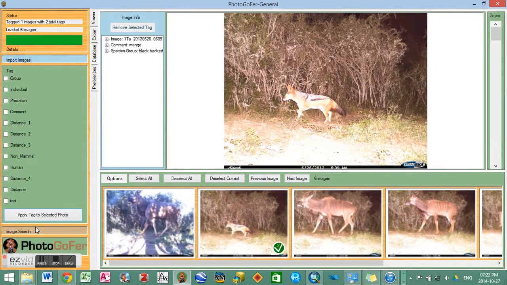Once I've done this, two things happened. Firstly, the photograph that was tagged was deselected after tagging, and in the bottom right hand corner of the photograph there's a green circle with a right tick mark and the number 2. This number 2 indicates that there are 2 tags associated with this specific photograph. To see the tagging information of this specific photograph, I can go to the image info and see under comment that I've typed in mange, and the species group is black-backed jackal.